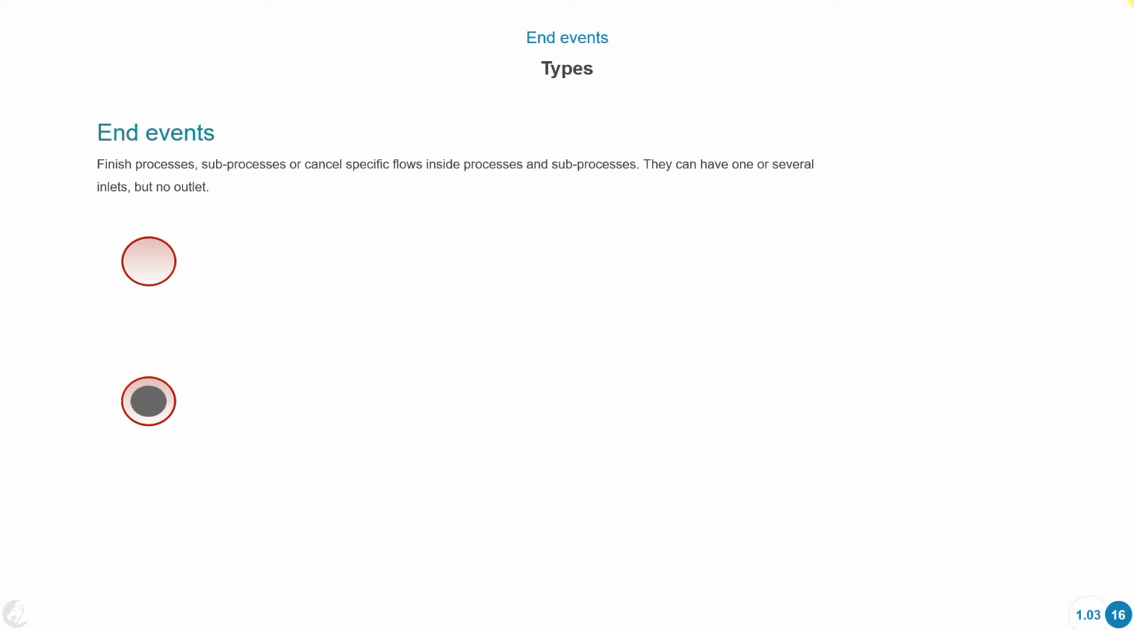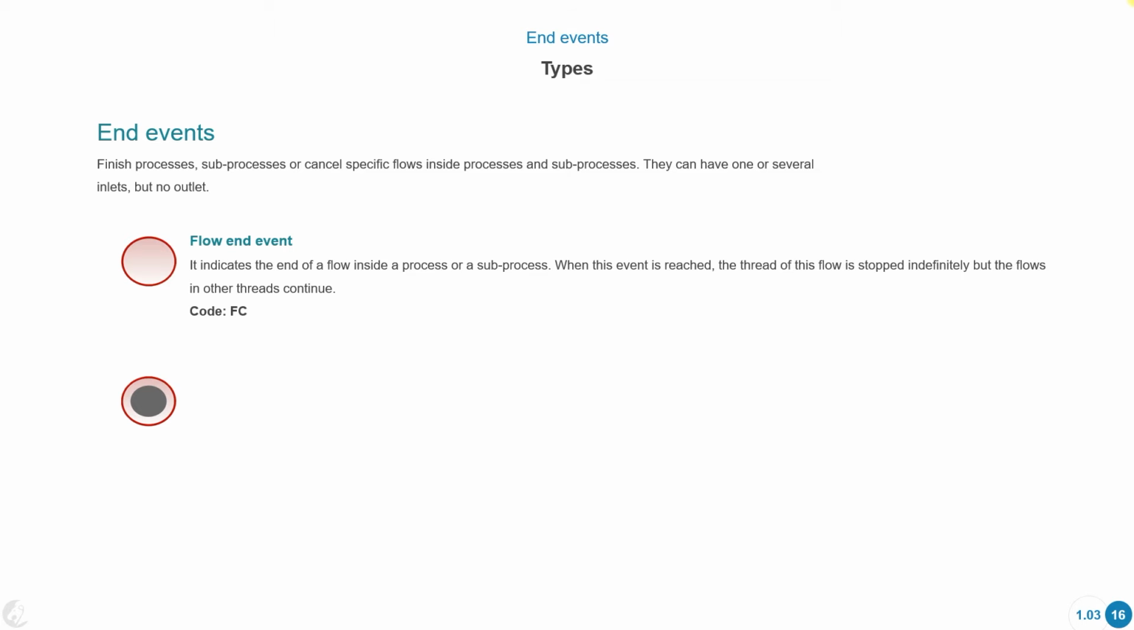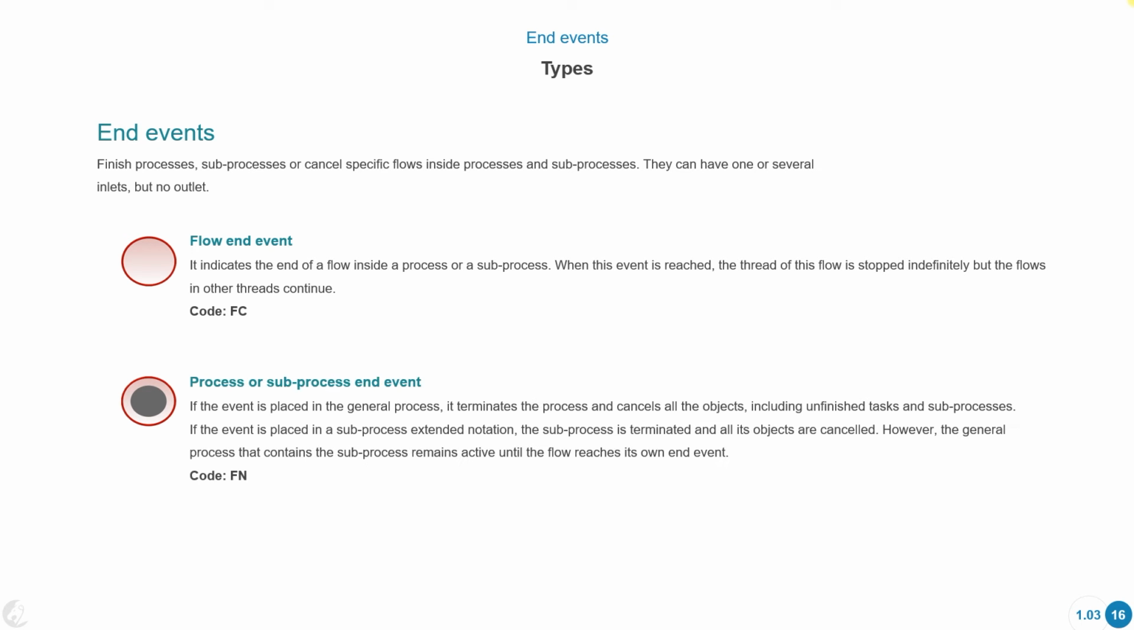So if we use them in a main process, in a parent process, or if we're using it inside of a sub-process. The flow end event is always going to work the same, regardless where we're using it. It's just going to stop a thread within a process. So whenever a thread reaches this object, it's going to stop. But the process or sub-process end event is going to either entirely finish the parent process, the main process, or is going to entirely finish the child process or the sub-process. So depending on where this object has been placed, it's going to end the sub-process or the entire process.